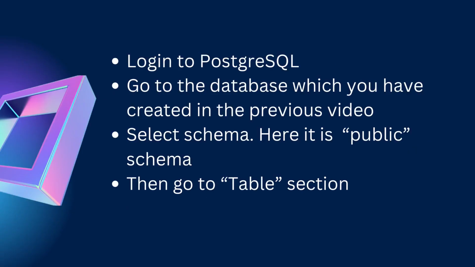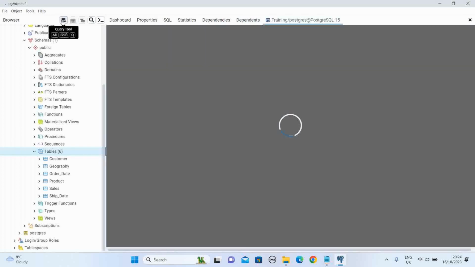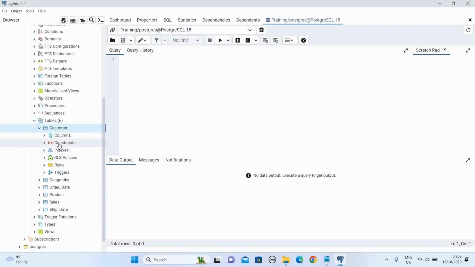First, you need to log into PostgreSQL and go to the database which you have created in the previous video and select the schema. Here it is our public schema. Then go to the table section. Now we are in PostgreSQL and we have these tables. We have to write the query first. How to do that? First open this query tool, and here is our SQL editor. Let me show you how you can get this primary key.